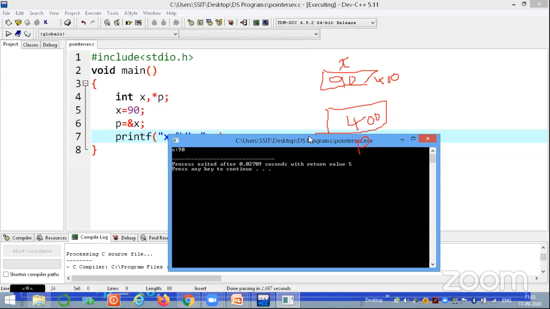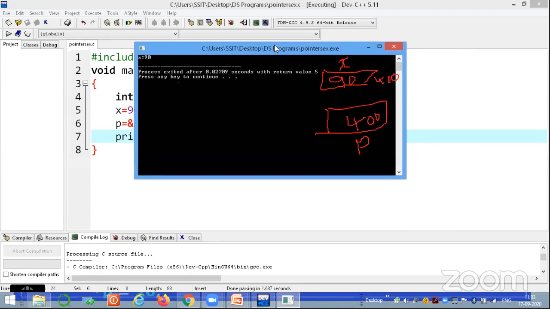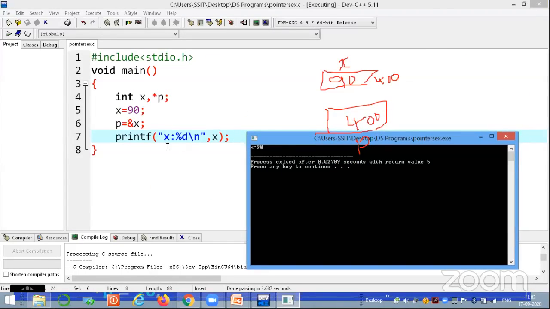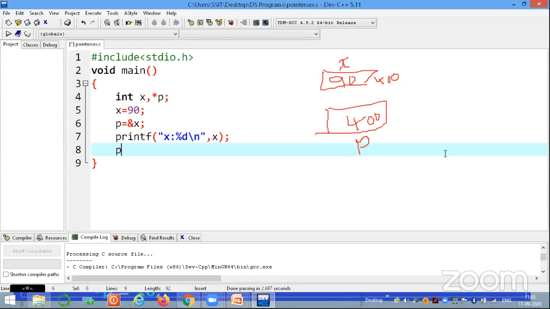So what output are we expecting? Just observe. X is 90, so x is equal to 90, and p is equal to address of x. After that I am displaying the printf x value. How much is the x value? 90. 90 is there, so that's why 90 is displayed. Okay. Now I want to add one more line. So now printf.